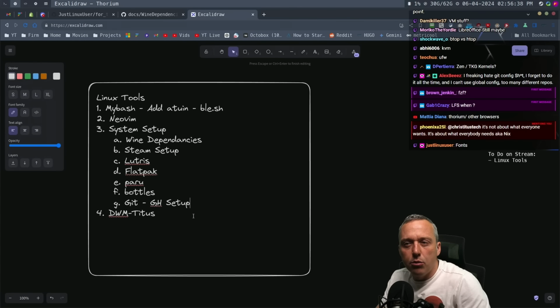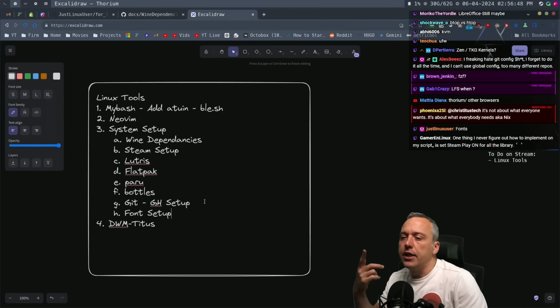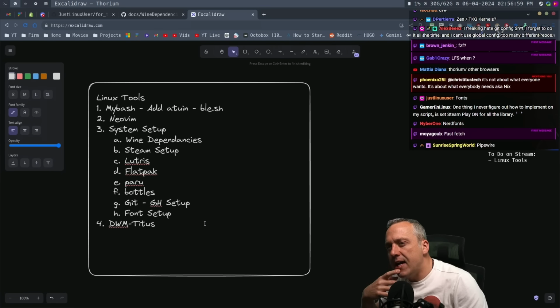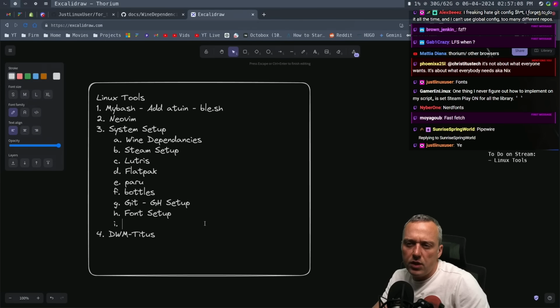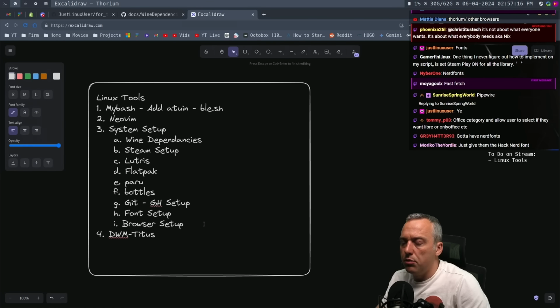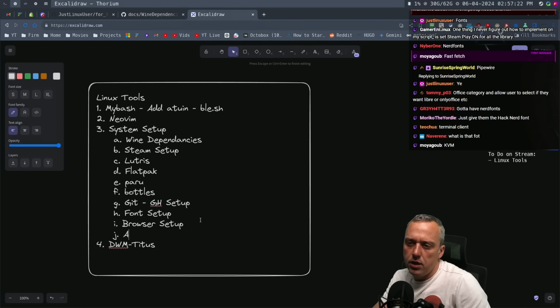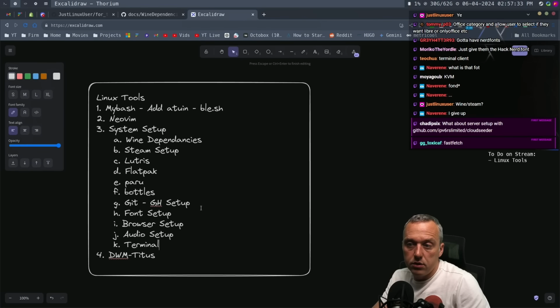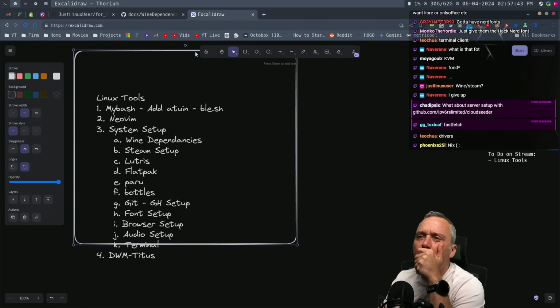FZF. Fonts. Fonts is a big one. Font setup. Just getting emotes, emojis, and all that stuff baked in. So good. Browser setup. Yeah, probably browser setup would be a good one. Oh, Pipewire and audio setup would be another big one. Audio setup. Terminal client. Yeah, terminal setup. Oh, that'd be cool.